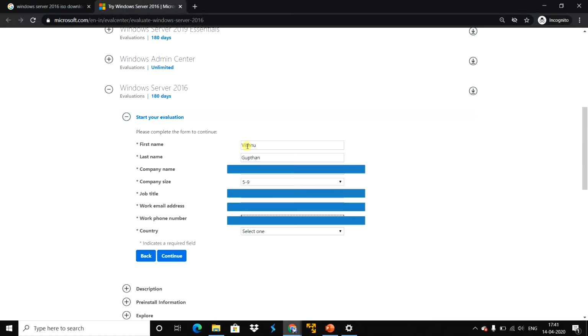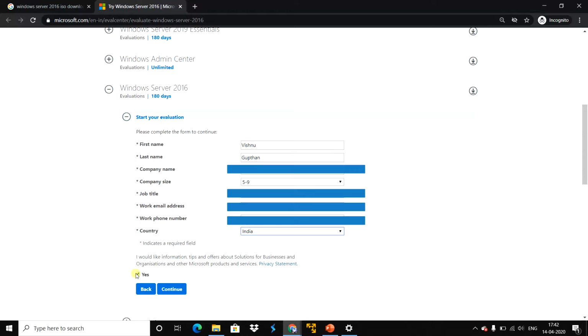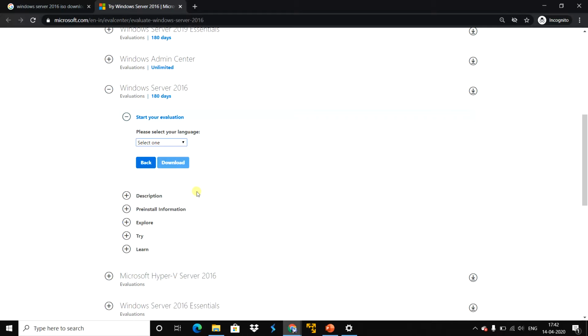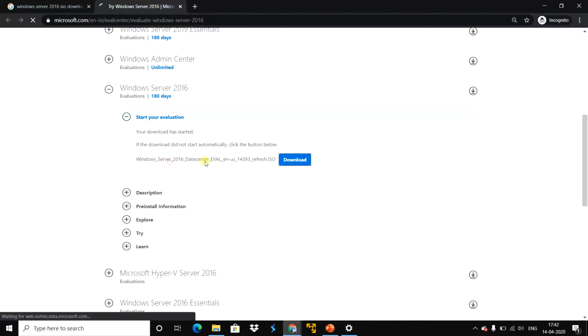I haven't ever tried whether Gmail will work here or not, so you can very well give a try with Gmail as well. Outlook will work fine, and that is pretty sure. I have already tried that. So give some number of your office, or you can even give your personal number as well. Then select the country. I have selected India. I don't really want to check this, so click on continue, and I have to select a language here. I will select English and click on download.